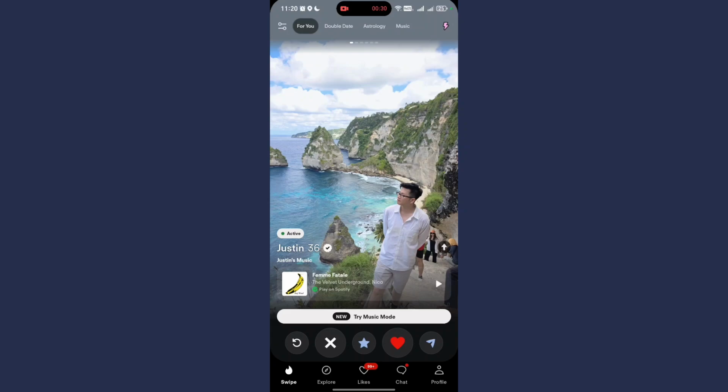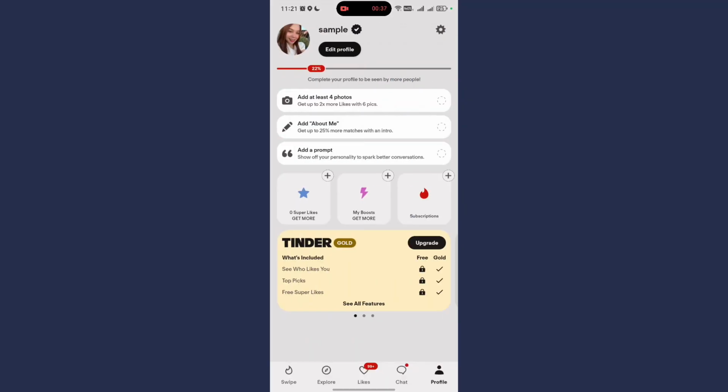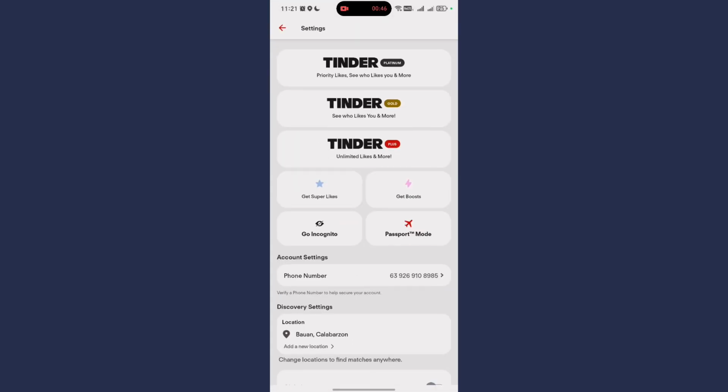To hide your online presence, open the Tinder app on your device. Next, tap the profile icon located in the bottom right corner of the screen. From your profile view, tap the settings gear icon near the top right corner of your profile.